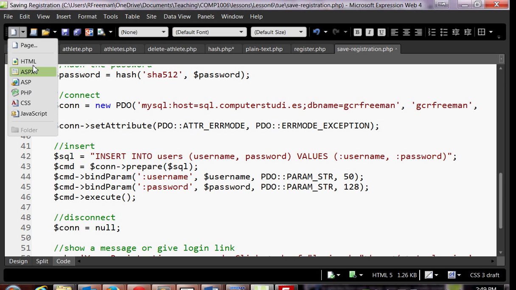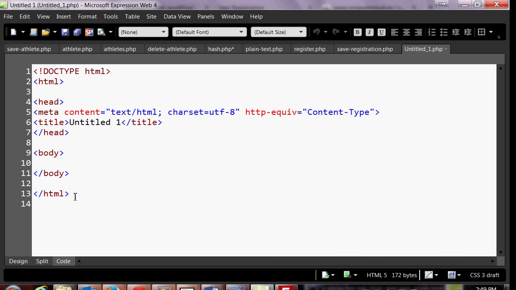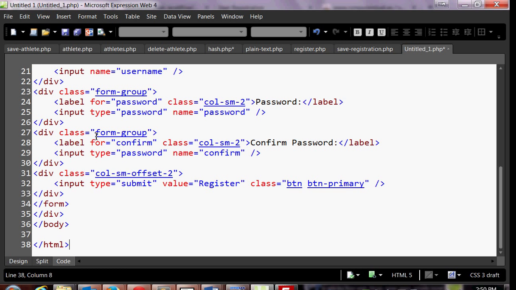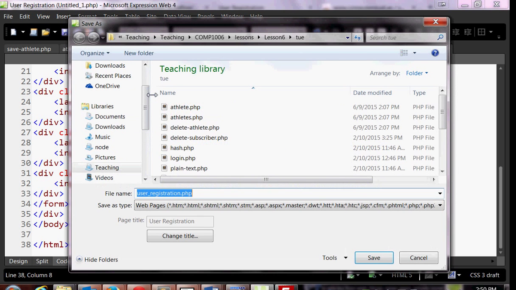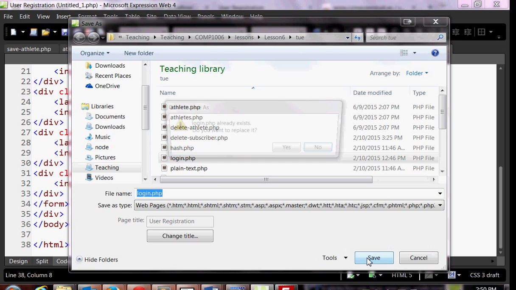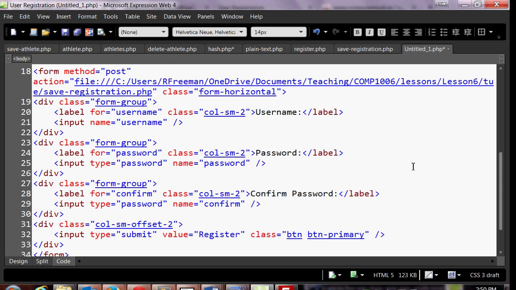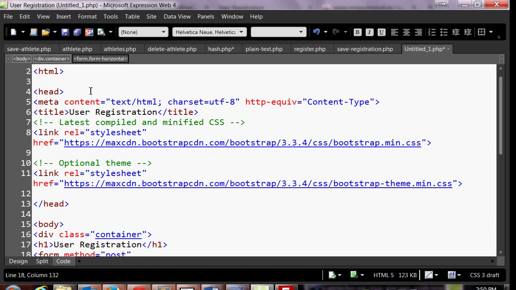Make a new file in your code editor. Delete everything here. Okay, so highlight, delete it all, so you've got a blank page. And then just paste in all that code from Blackboard, and we need to change about 3 things. I'm going to save this as login.php. I'm going to change the title to say login.